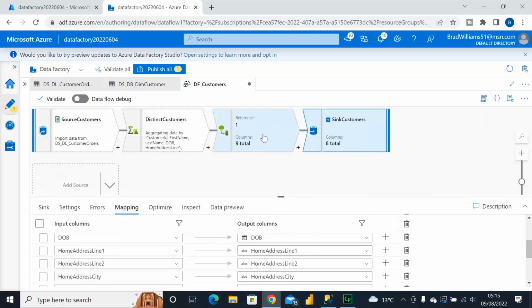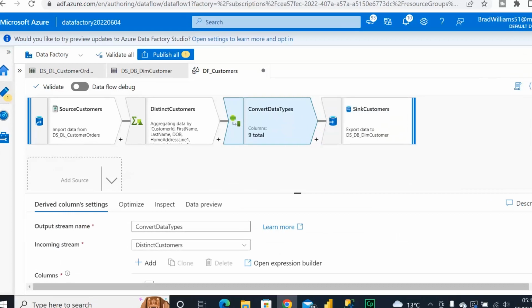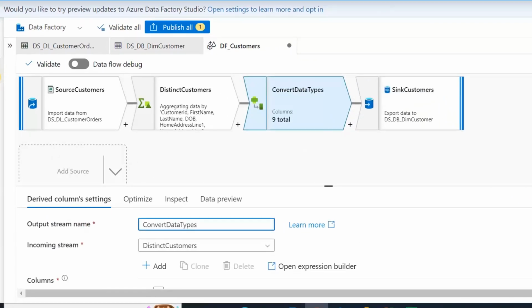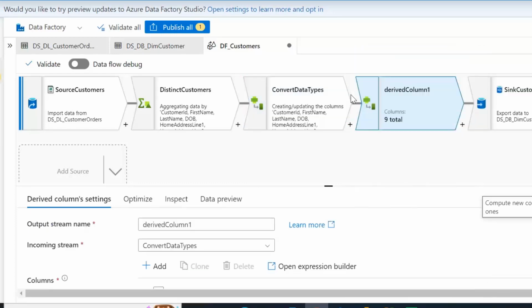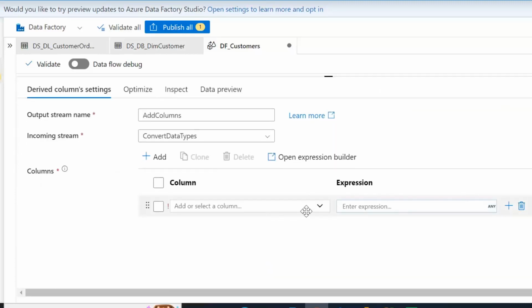So I'm actually going to go back to our convert data types. Let's call this convert data types, add columns. In fact, what we will do, just to make it look a bit cleaner, is add another derived column step. So this is actually easily just breaking the steps down into small units of work. So we're going to have our add columns. Again, we'll expand that out.